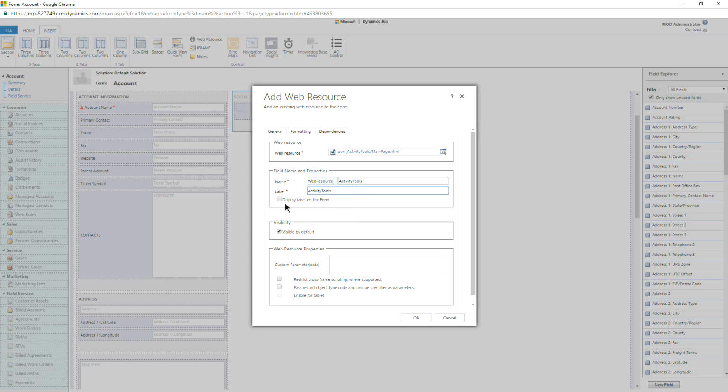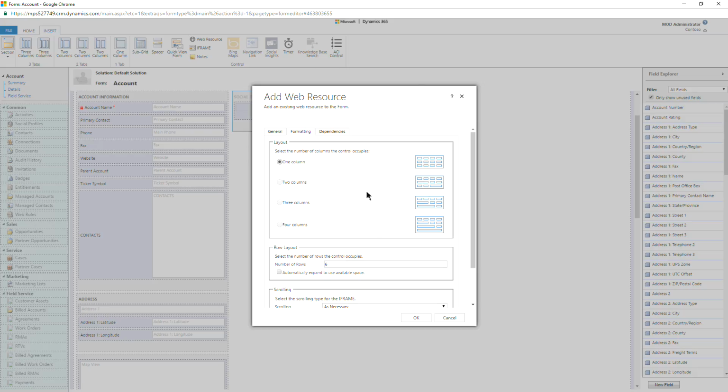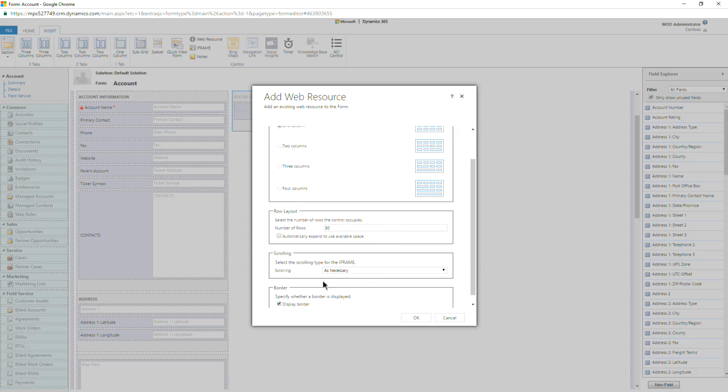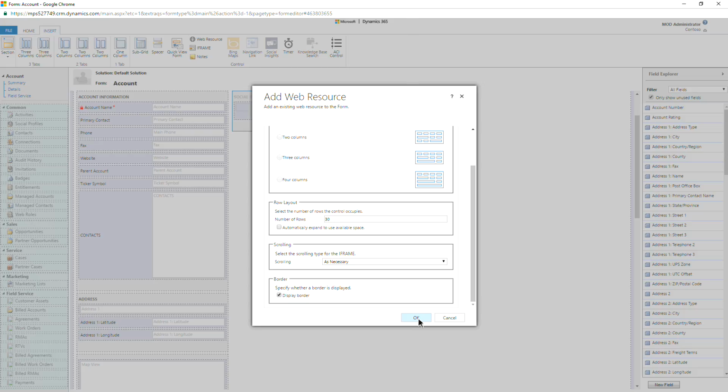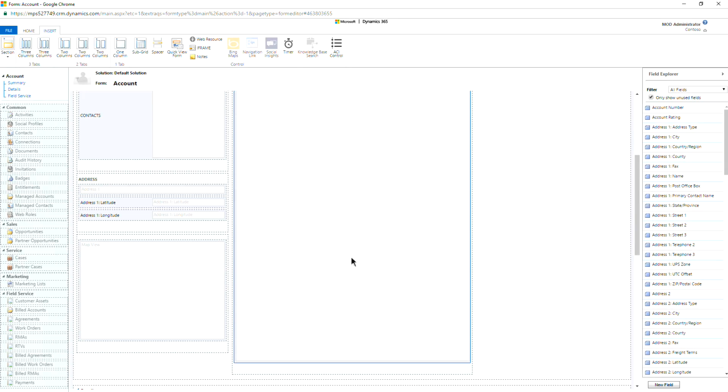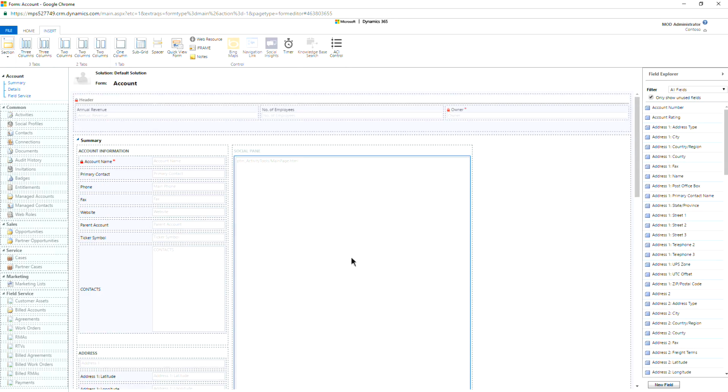Tools, and the label finds activity tools. Don't need to display the label. Formatting on this, column's fine. Number of rows on this, usually I say anywhere from 25 to 30 rows. Makes it look nice. Let's see, display the borders, fine. Again, these are things that, if you want to, you can set this up pretty much any way that you want to.